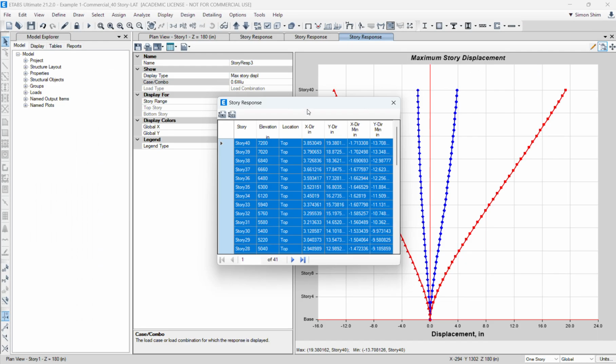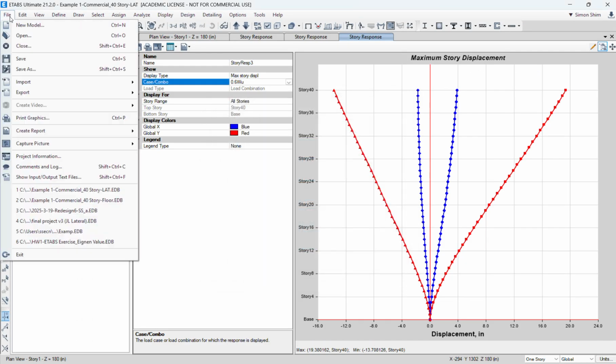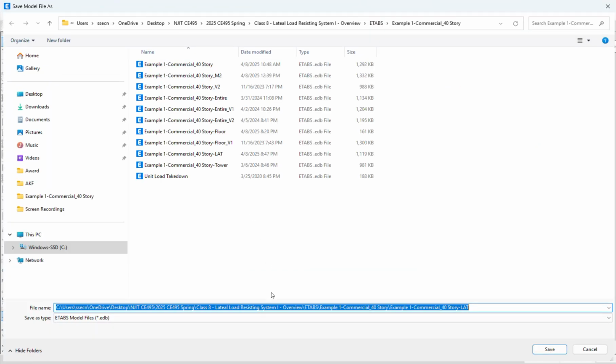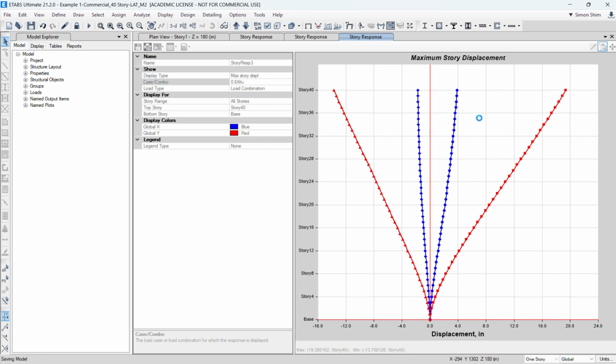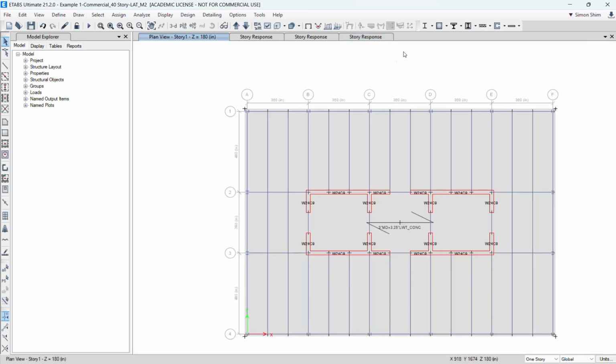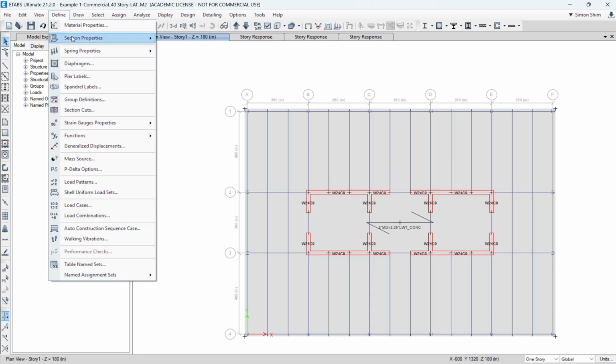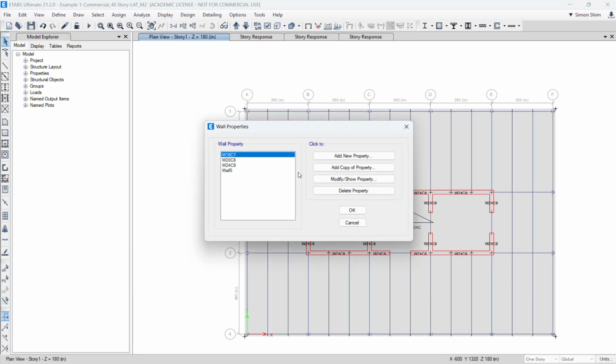So going back to this, I'm going to Save As M2. This is Lateral model 1, but I'm going to use M2. So we need to find how to improve that stiffness. The first thing is, since it's 24, maybe just increase the wall thickness a little bit, up to 28.